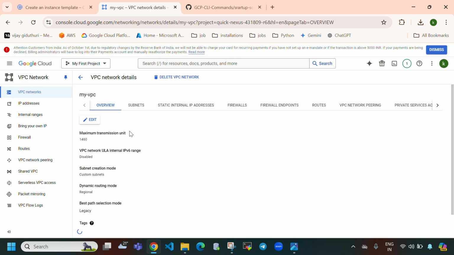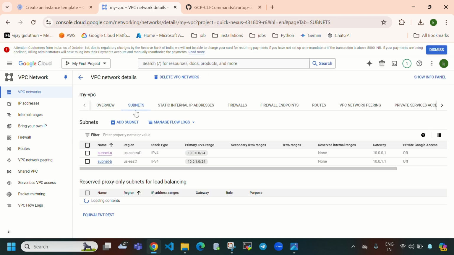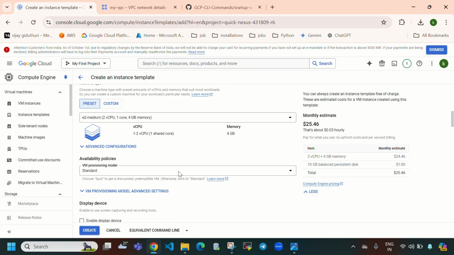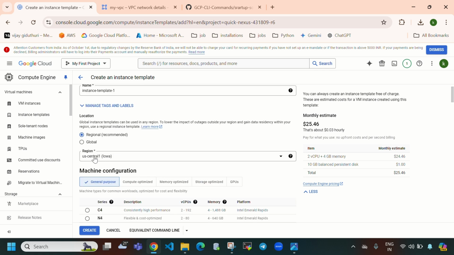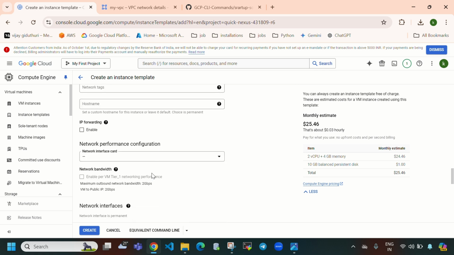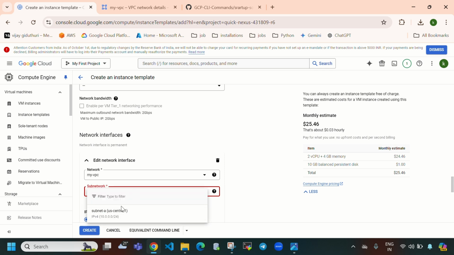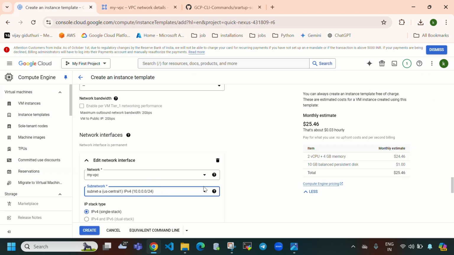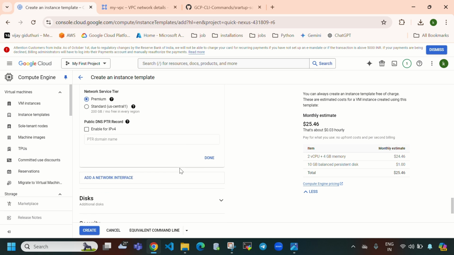So previously I created a custom VPC which is my VPC, and in this VPC I created two different subnets which are subnet A and subnet B. Subnet A is created under US Central 1. So right now our virtual machine is going to be created under US Central. So here you can see US Central. So automatically it will select subnet A. So subnet A we created under US Central 1. So that's why it was automatically taking this subnet A. Okay. So let's come down.